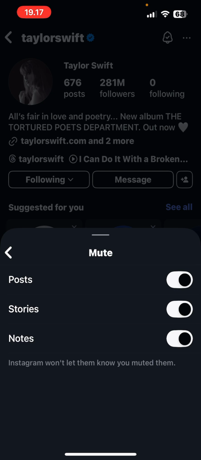I don't know. But that is how you can basically unfollow people on Instagram without them really knowing. I know it's not literally you unfollowing them, but you're just muting, but it is pretty similar in a sense.